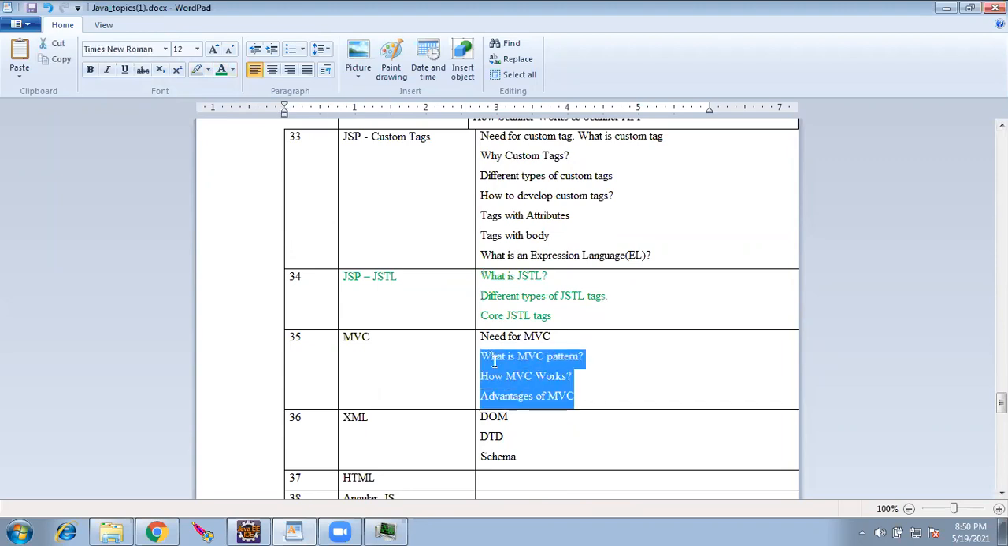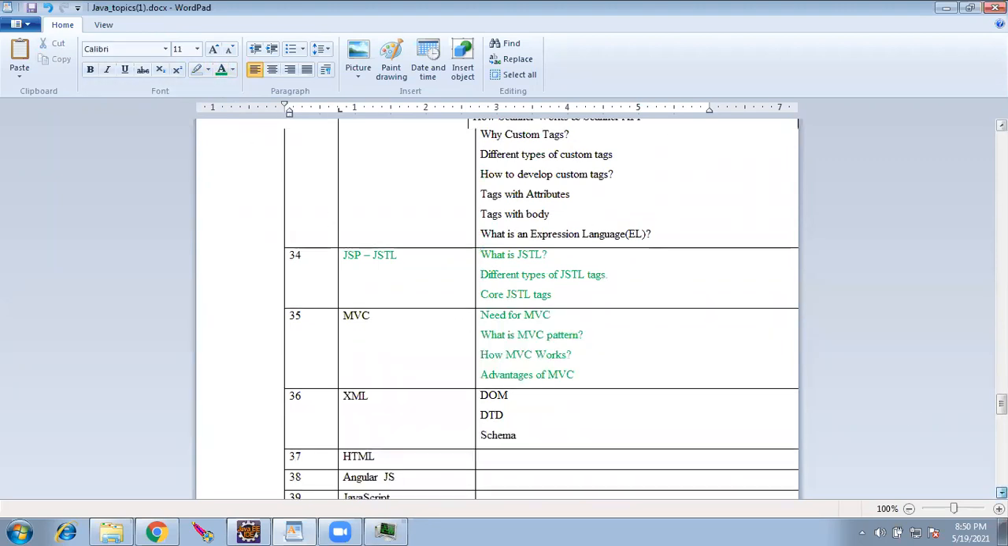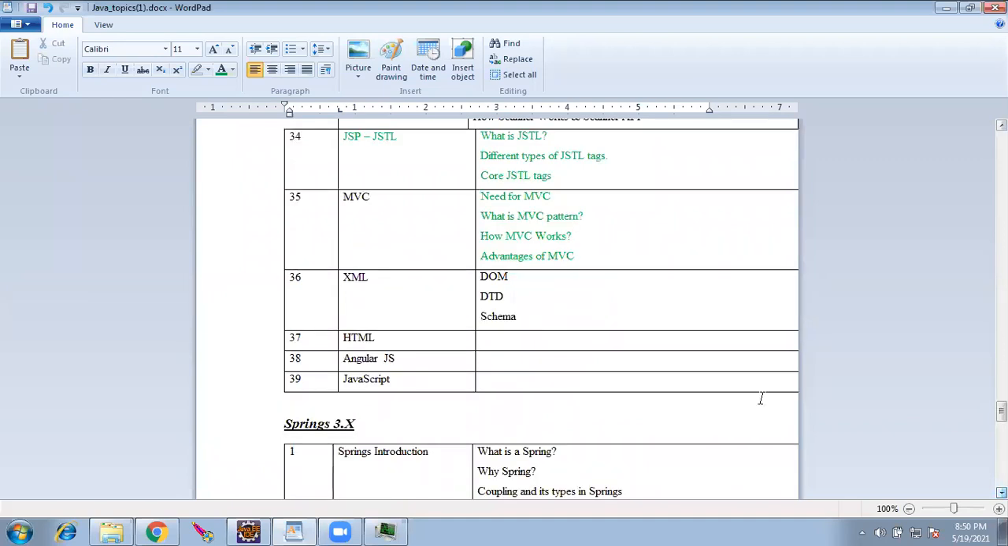MVC, how MVC works, yes, I covered initially. DOM, XML DOM. I gave the basics about XML. I can explain the structure of XML. HTML, yes, I took basic HTML.